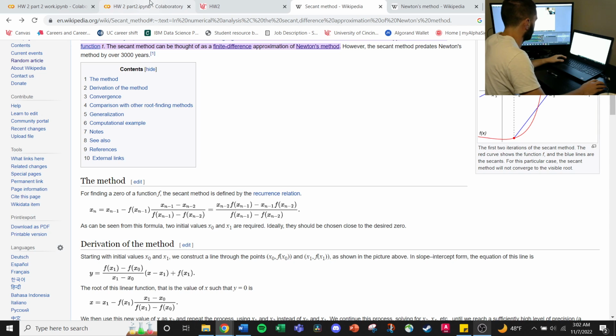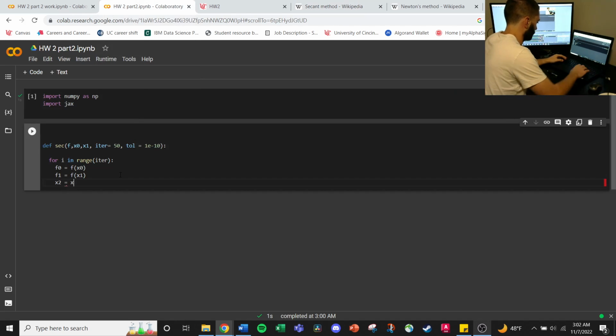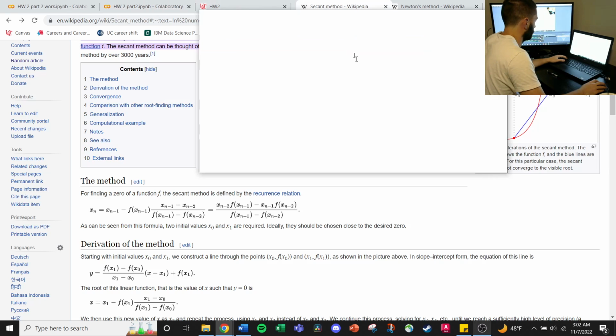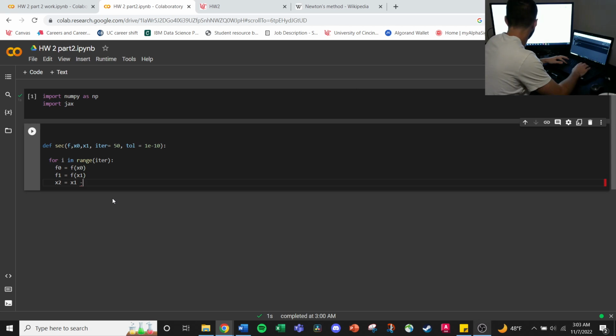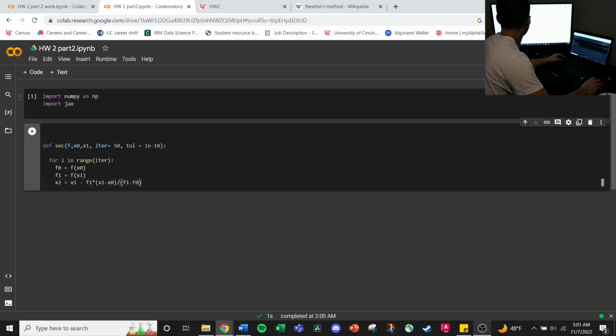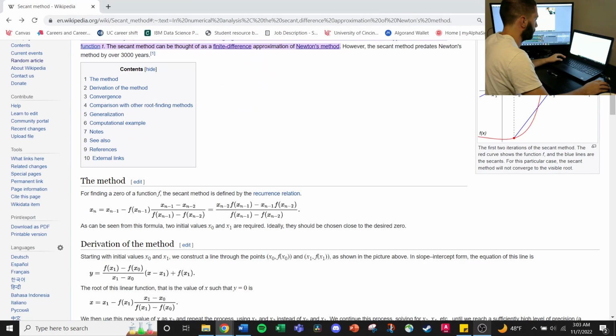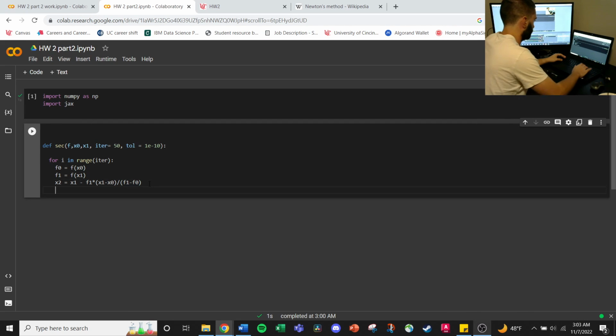So now I just got to put that into Python. So x2 is equal to x1 minus f1 times x1 minus x0, which are our two guesses, divided by f1 minus f0. And that is the equation that we have for the secant method to calculate our new x value.